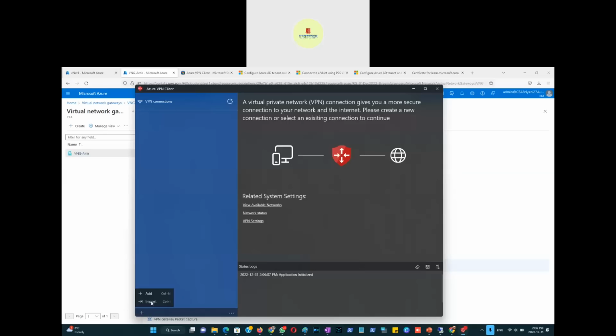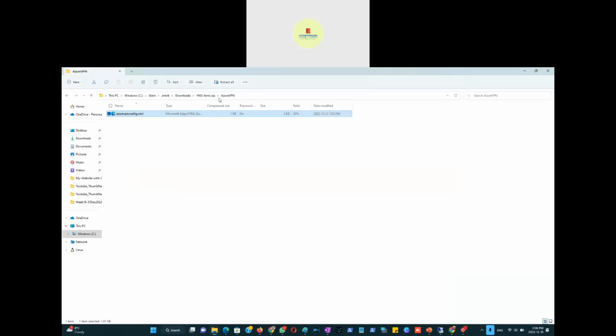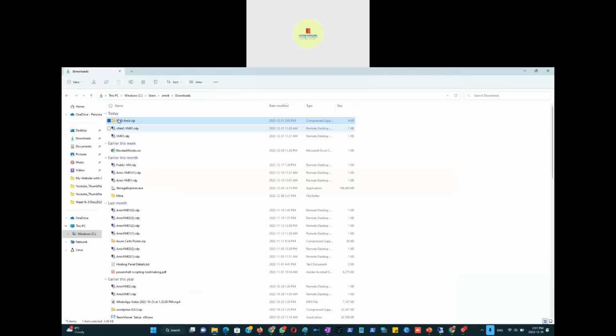There's a plus sign here, right? I'm going to click plus, and it is import or add. To import, we downloaded it in the downloads folder or in the documents. Oh, where did I download it? Azure VPN is in downloads. Okay. But it's in the zip file, right? I need to unzip it first.